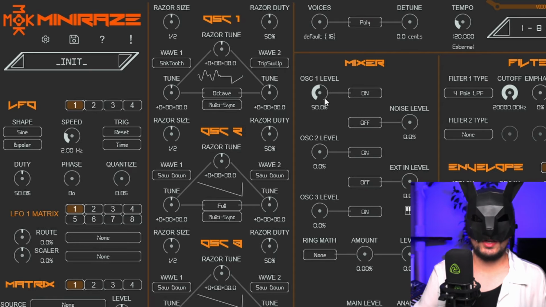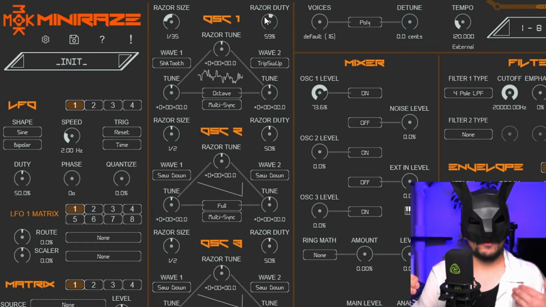Now, of course, to get even crazy results, but also very sweet timbres that not every synthesizer can achieve, you have the razor size and the razor duty. They're going to change the size of the slices, and also they are going to favor one waveform over the other.